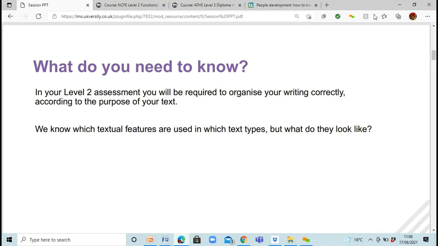So what do you actually need to know when you're doing your assessment? When you're going into the centre and you're going to actually be sitting down, you're going to have your test on the PCs over there. In them, there's going to be a section where you'll be asked to organise your writing correctly, depending on what the purpose of the text is. So that's why we're doing this today, so that you know what an article should look like, what an email should look like, and what a letter should look like, and so on. You'll also be able to know what textual features are used in these texts. And you already know those, but you need to know what they actually look like when you're doing those.